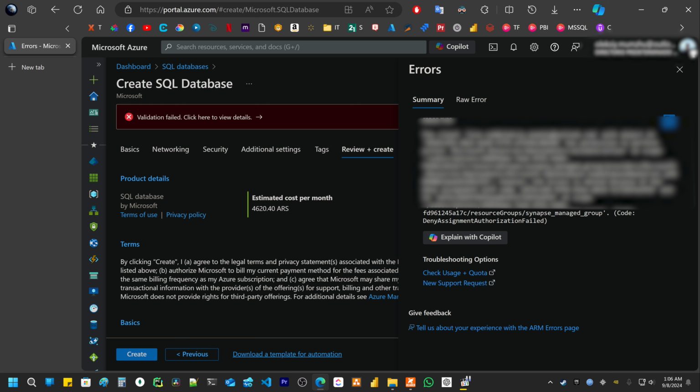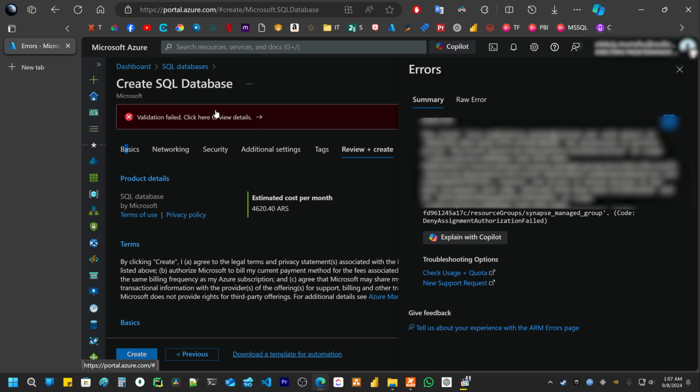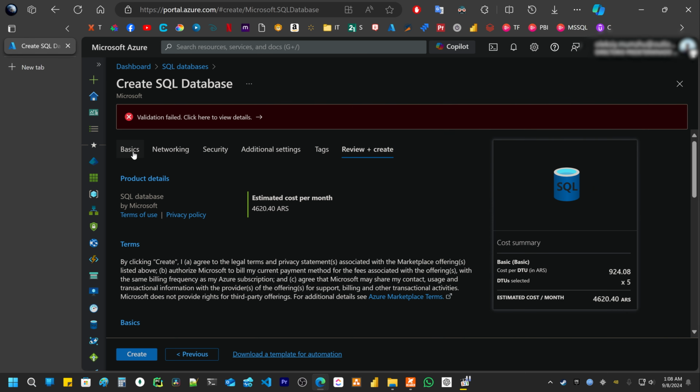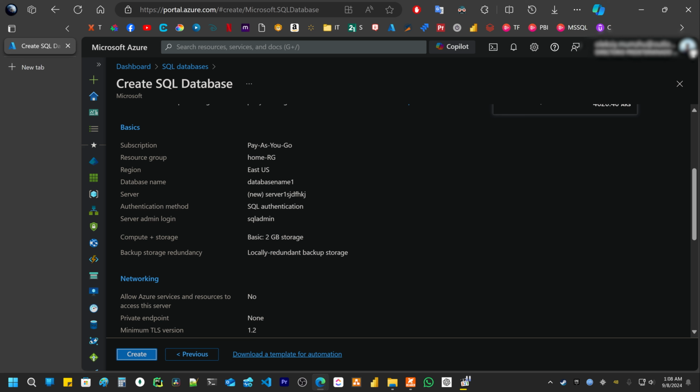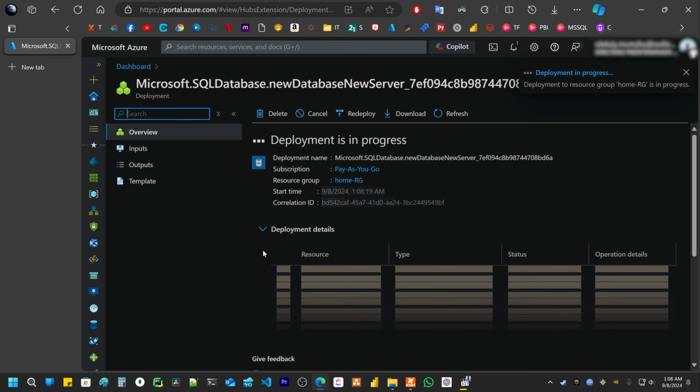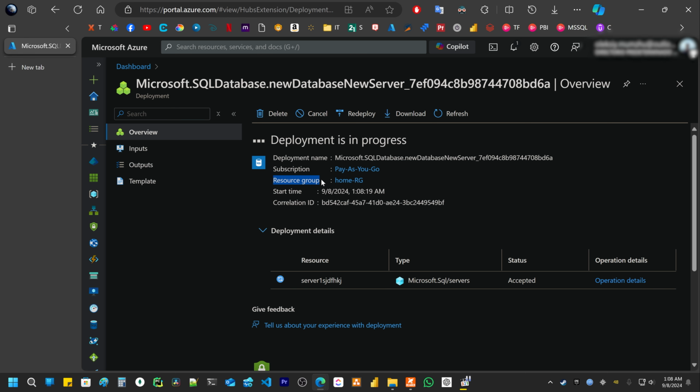Let's check the error. So it seems like we can't use this group. So I select another resource group.